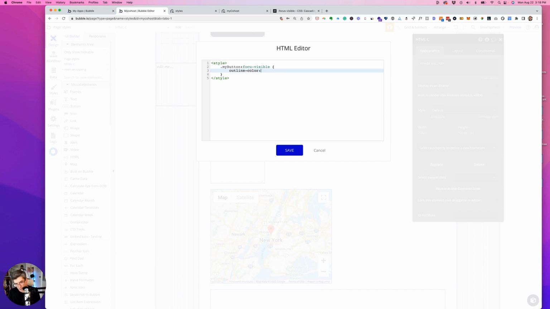So let's start with the outline color. Now, this is an experiment, C0874F. Because we're trying to override the bubble styles, everything needs to get an important. So exclamation mark, important, semicolon. And then outline offset, as long as I can spell it correctly.